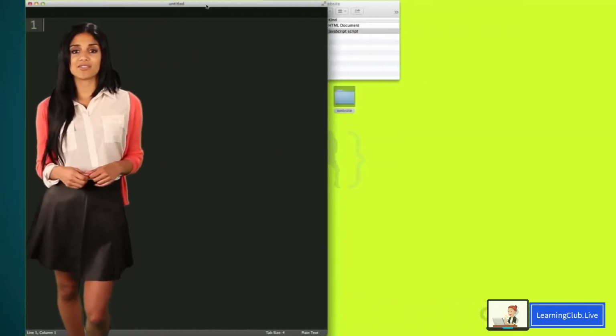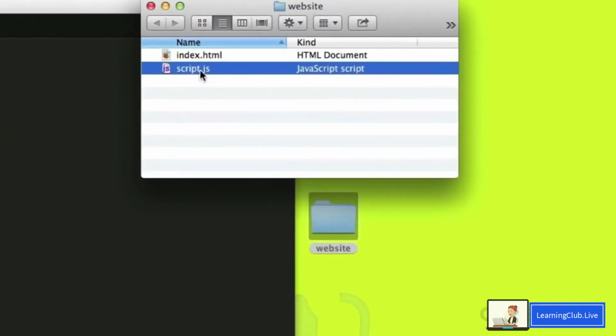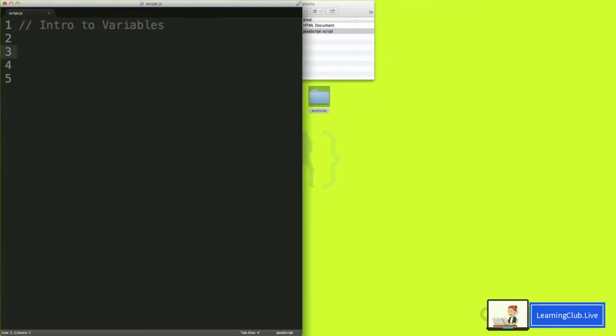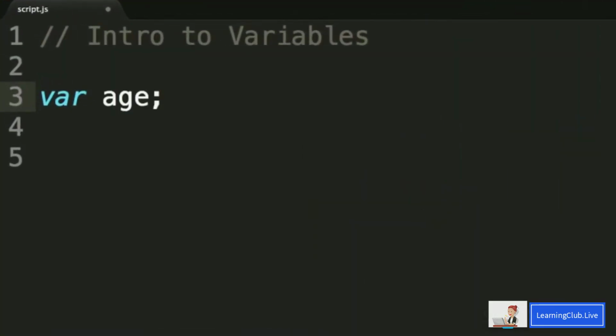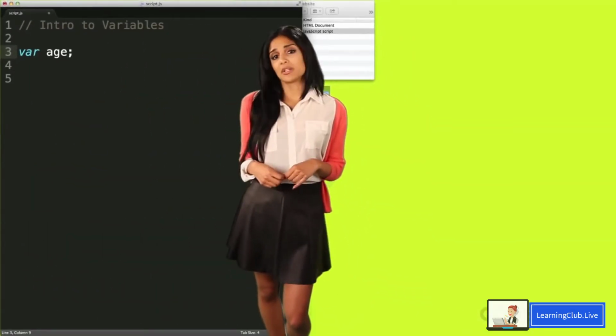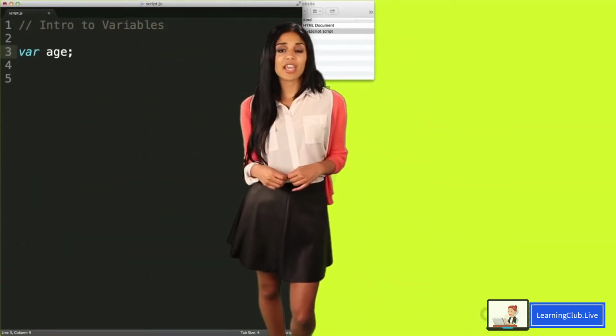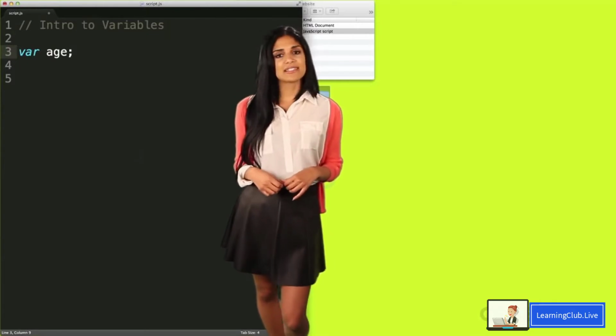We're going to start writing code in our script.js file. Let's create a variable. Do this by writing the keyword var, then the name of our variable, which can be anything you want, but make it somewhat related to what it's going to hold. We'll do age and then a semicolon. Ending statements and variable declarations with a semicolon isn't required in JavaScript, but you should do it anyway. It'll keep you organized and out of trouble, kind of like wearing protection.